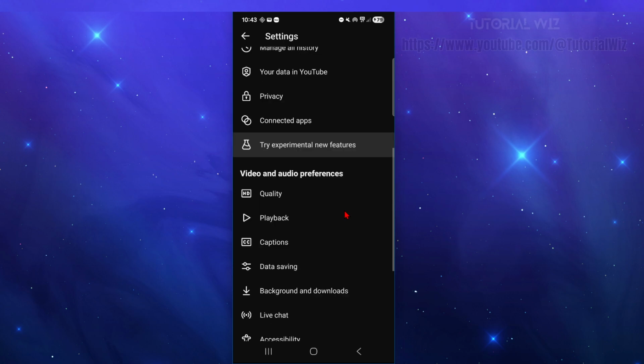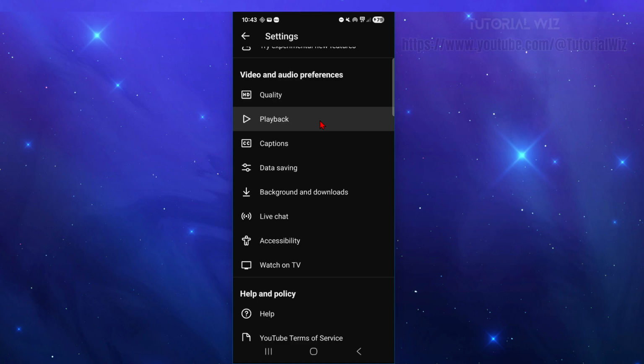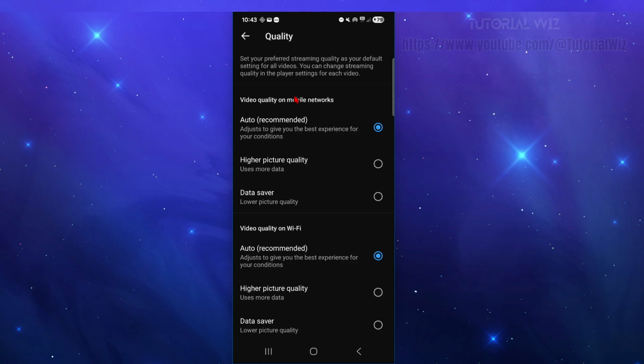So if we scroll down here and look for video quality preferences or something similar, here we go, video and audio preferences. Now if we choose quality, now inside of here, this is where you can go ahead and change some settings. So we've got the option here, video quality on mobile network. So we can adjust to give you the best experience for your conditions, or we can go ahead and choose data saver or higher picture quality.